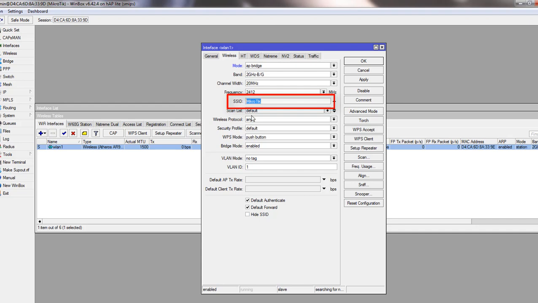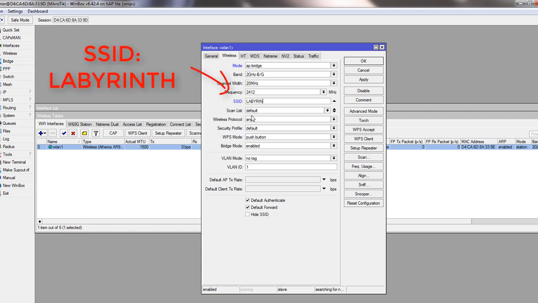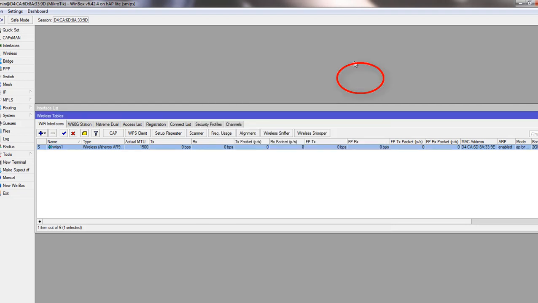Put a name for your SSID. For home you can use anything, but for office you need to put a name that is relevant to your office, like your office name and the floor, 1F, first floor, 2F, second floor, things like that. So as I'm setting for my home, I will just put any name I want. 11th is my SSID. Now click apply.